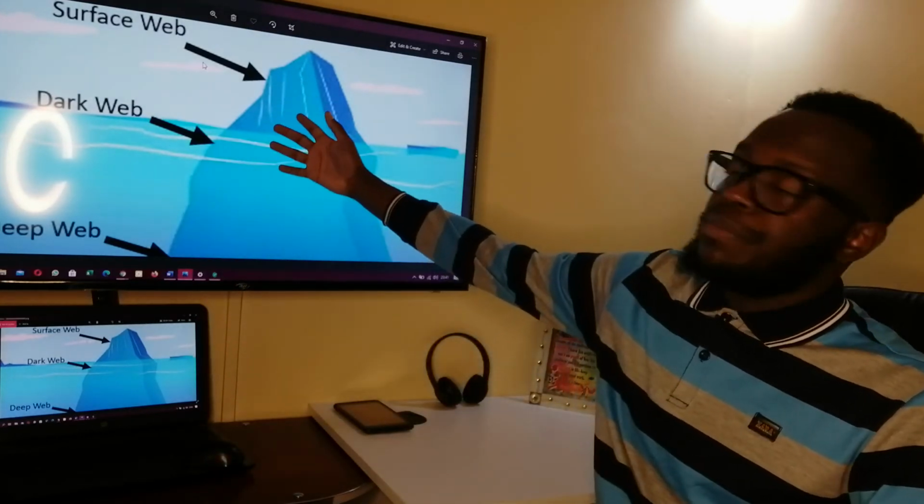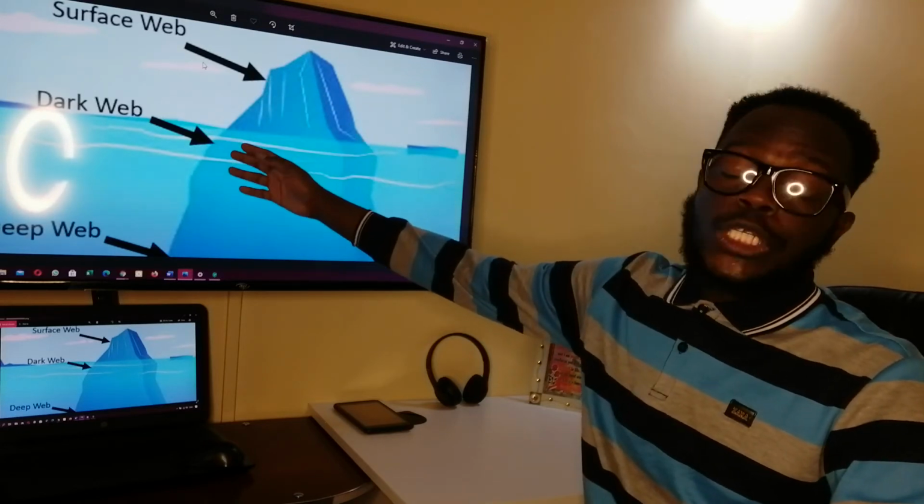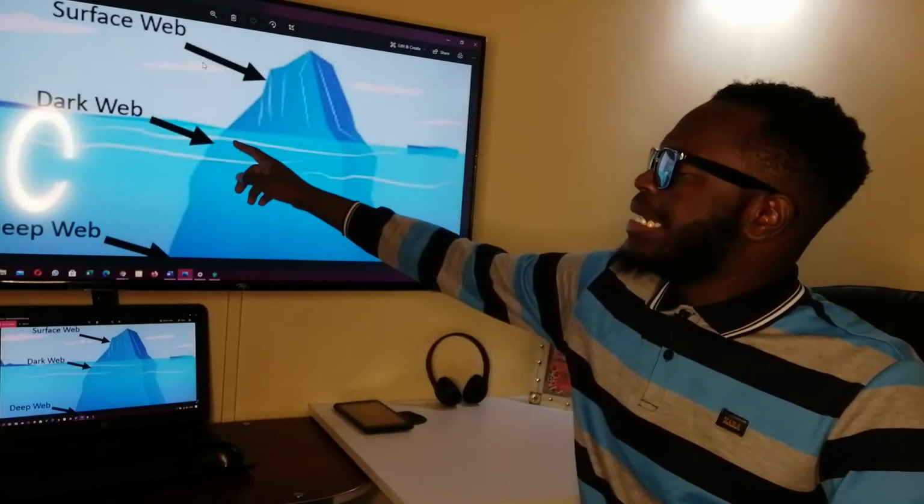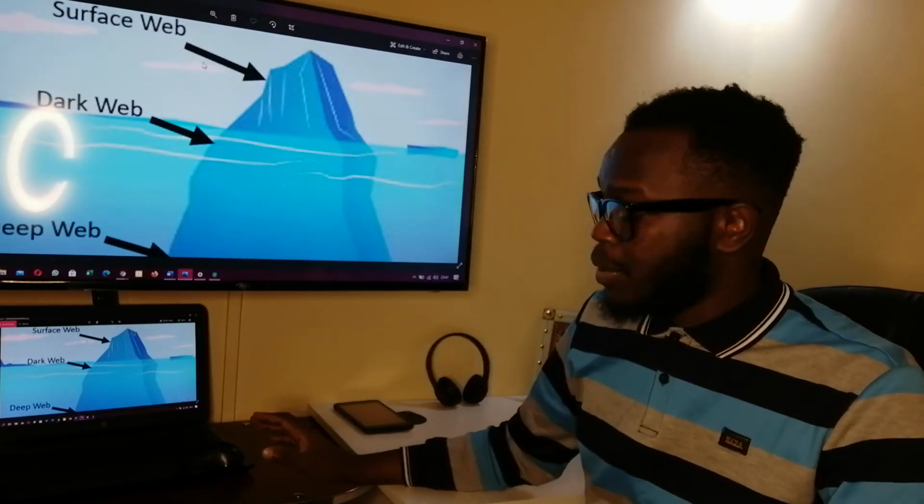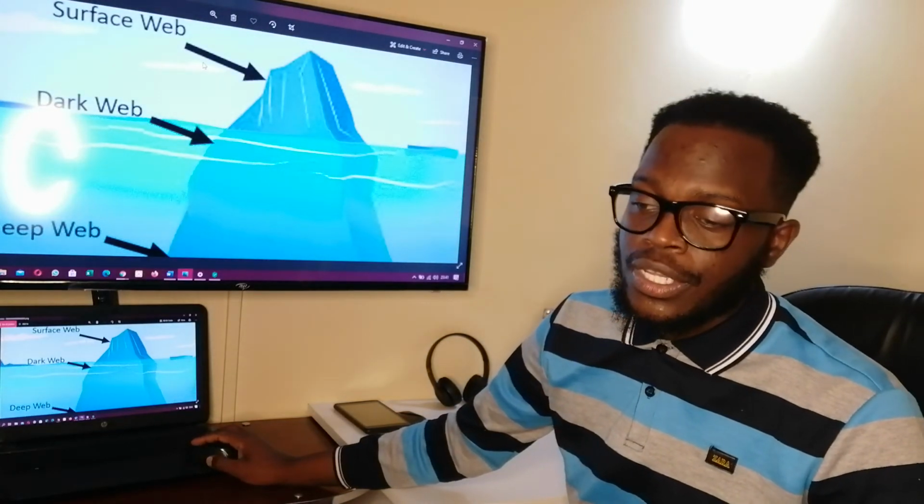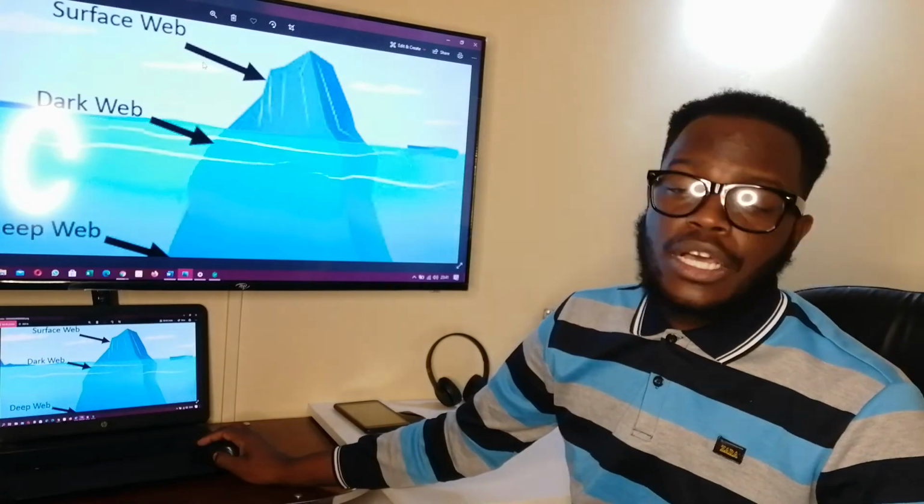As you can see this diagram here, you come from the service web, the most easiest resource you can find is on the dark web. Sorry for that. Then from the dark web you can access the deep web. So there are several channels that you can use to access these sort of channels, so that you can make your accessibility a success.